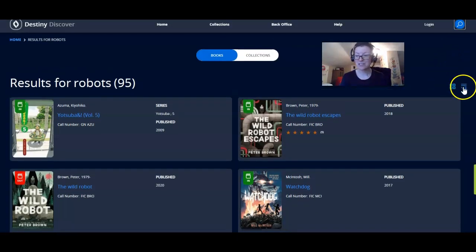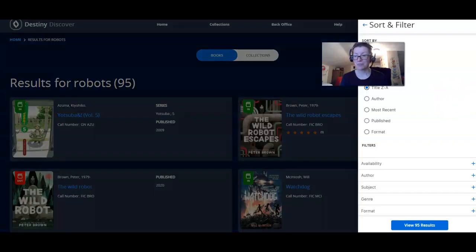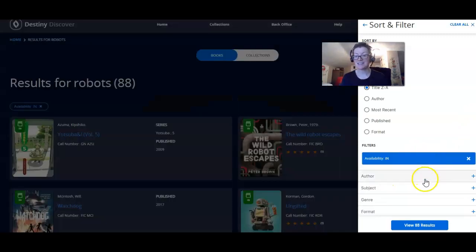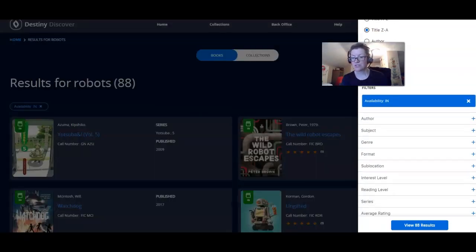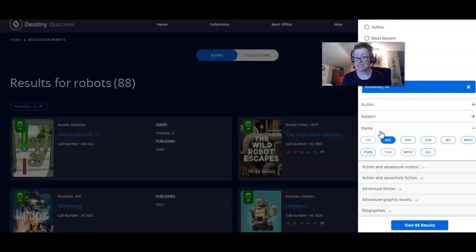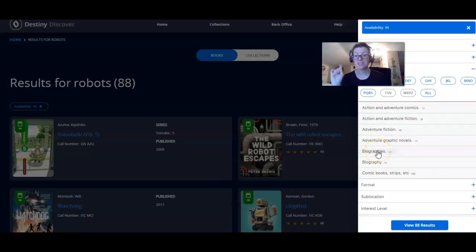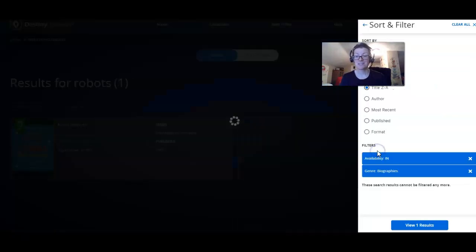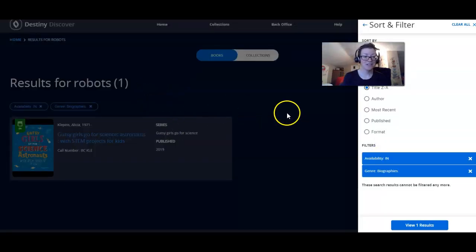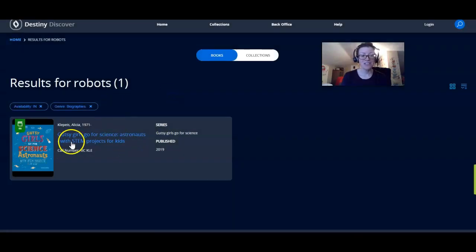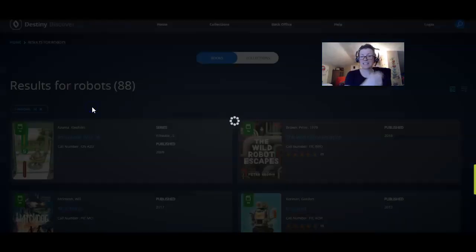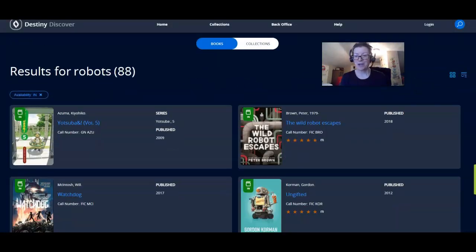And again, what you can do is you can narrow this down by those different filters. So availability, you could check in. You could also search for genre, for example, or you could search for any of these subjects. Like maybe you want robots specifically coming up in a biography. So let's see. You want to learn about that. Then you find one result on robots. Now, if you don't like that, you can unclick that search filter and go right back to the beginning.